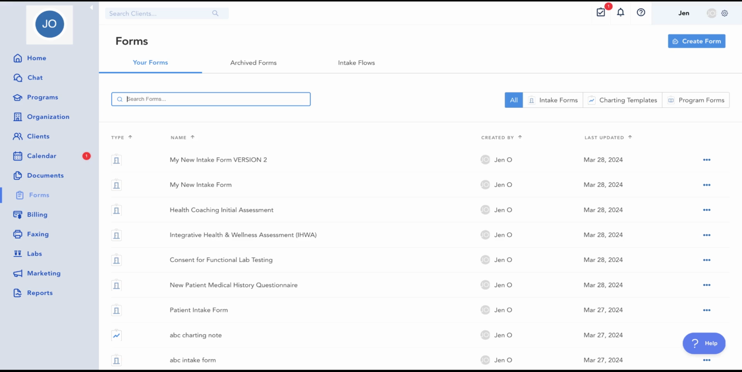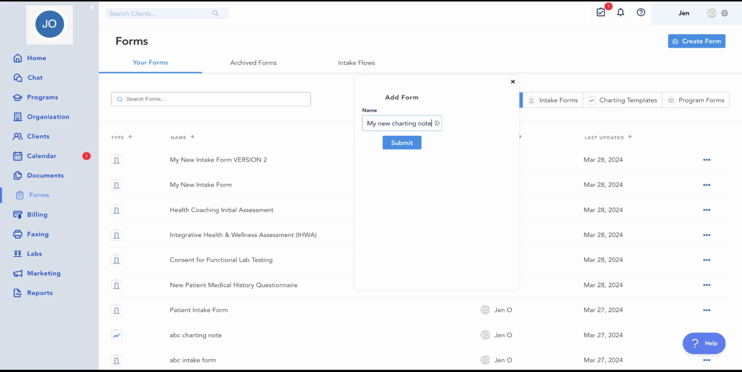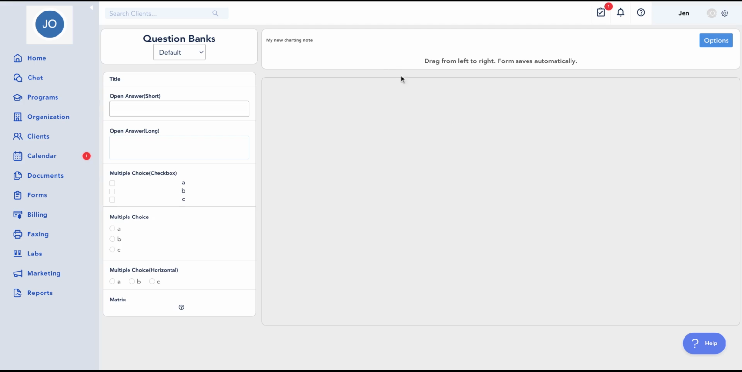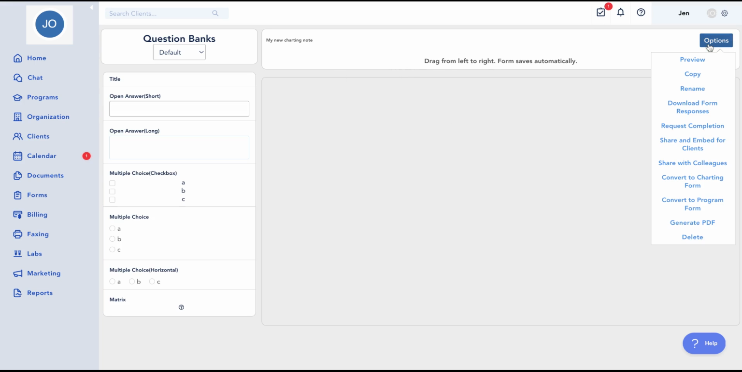So as I mentioned, when you create a form to begin with, it will live as an intake form. But we can convert that to a charting template once we've entered the edit view or the form builder view for that form. So let's go ahead and now create my new charting note, and we'll click submit. Once I'm in here, what I will do is select options and then convert to charting form.